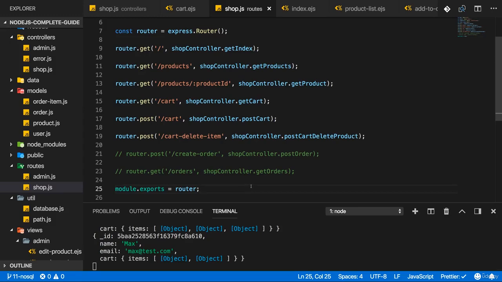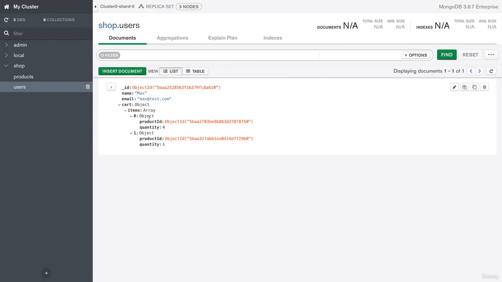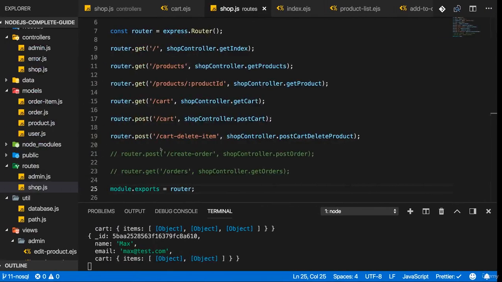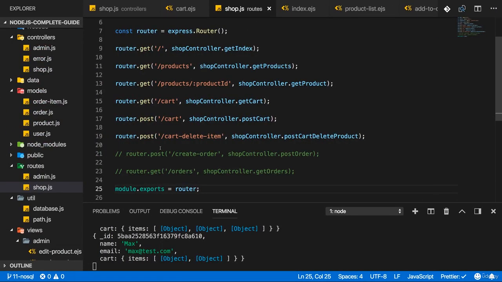We're coming closer to the end of this module. Only the order part is missing. And I want to include that too because this will show you another way of creating relations. With the card, we had like the middle way. The card is an embedded document, but the items on the card then are a combination of references and extra metadata. Now for the orders, this will change.